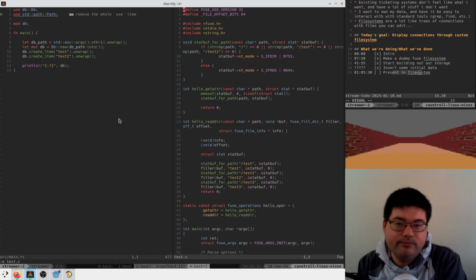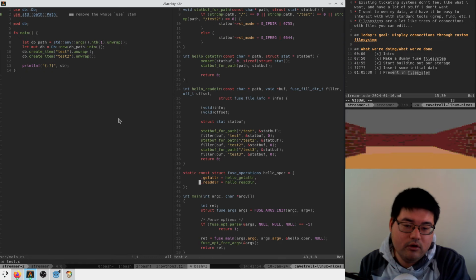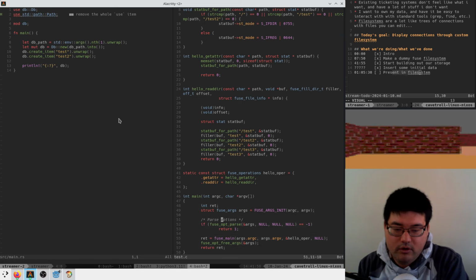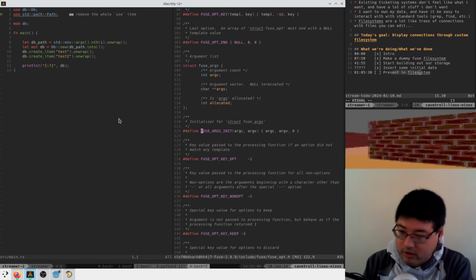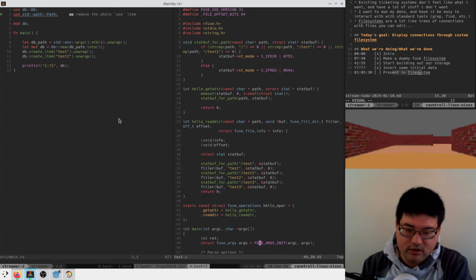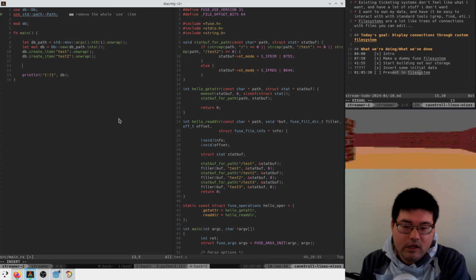So we had our test.c and we called this stuff. So this looks like a macro, which is going to be annoying. What does it do? Fuse args init. It just passes in args, the argv0. So that should be straightforward.